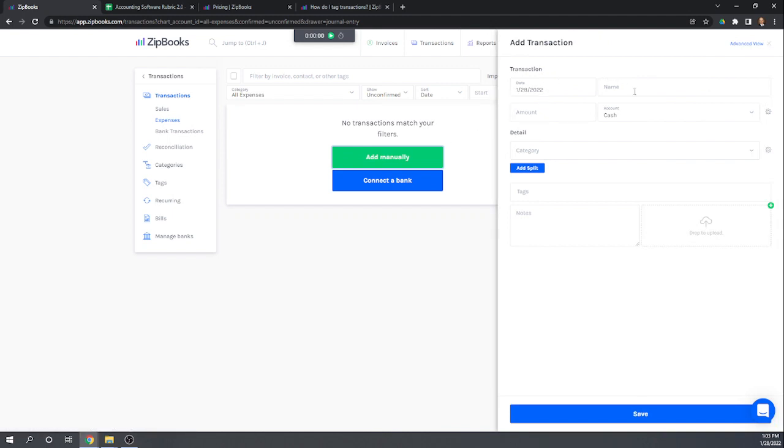So the transaction date is there. We're going to say this is Hank Independent, amount of $1,200. So here we can't use our items that we set up, and it's going to come from our checking account, and we want it to be to the contractor salaries and wages.